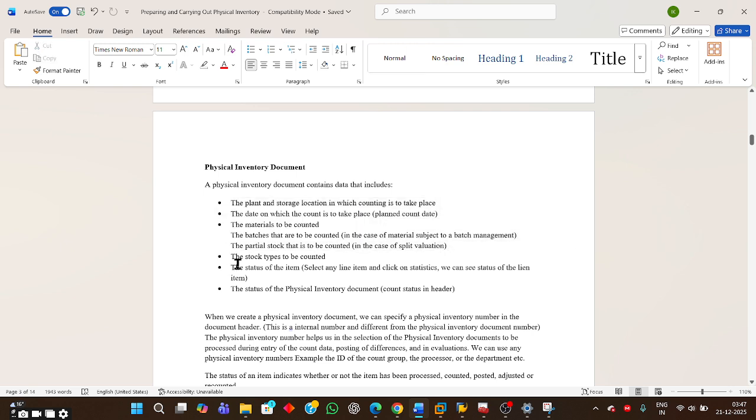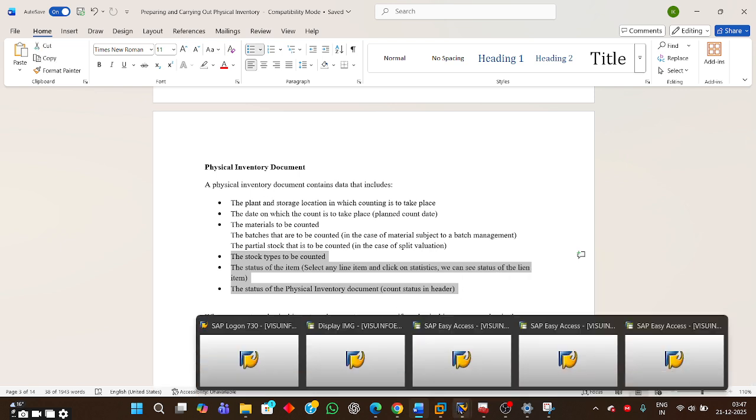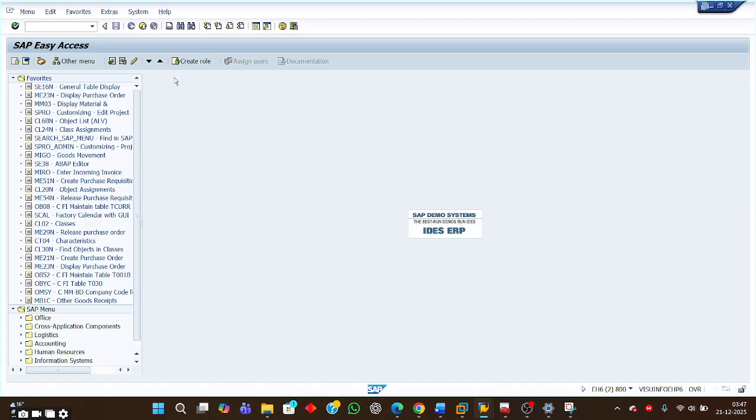Stock type to be counted, whether it is unrestricted stock, quality inspection stock, or blocked stock, the status of the item, and the status of the physical inventory document. Count status in the header. So let me display one physical inventory document and show you this.